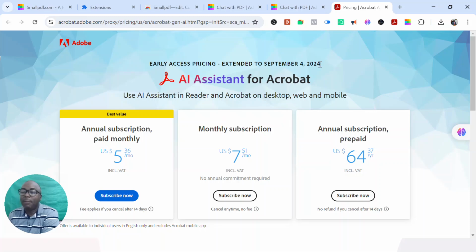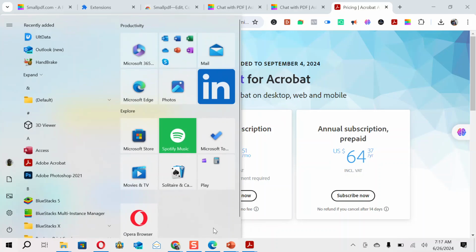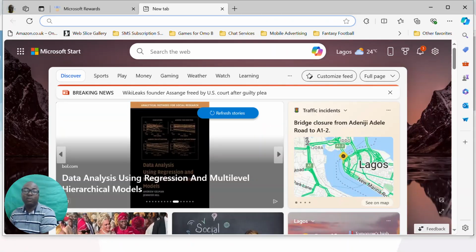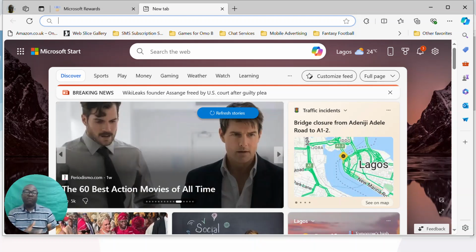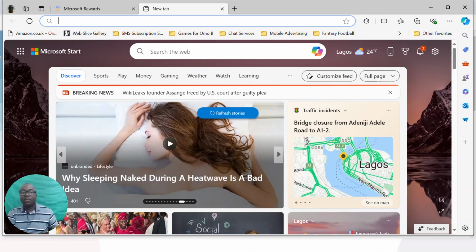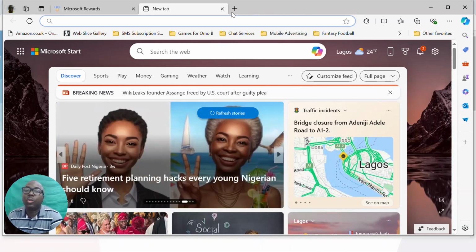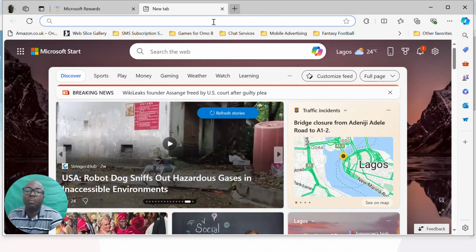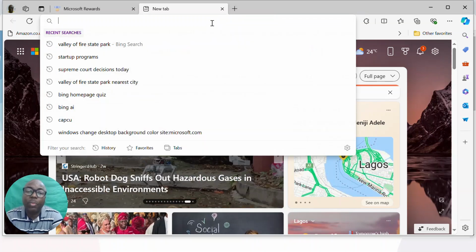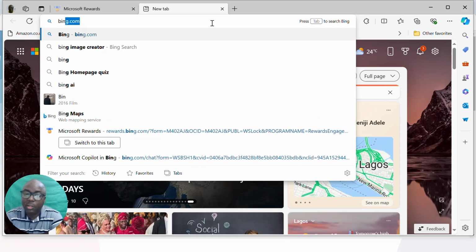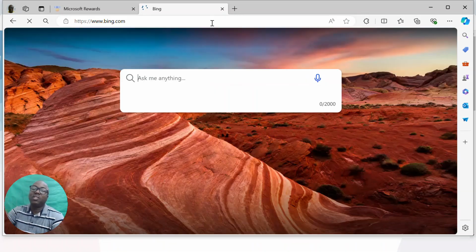Okay. The next thing we need to demonstrate now is to use Microsoft Edge. So we go here. We go to Microsoft Edge. Now, Microsoft Edge is a browser like Chrome, like Firefox, like Opera. Now, what you need to know here is that when you come to Microsoft Edge, you go to Bing.com. Bing.com is Microsoft's search tool.